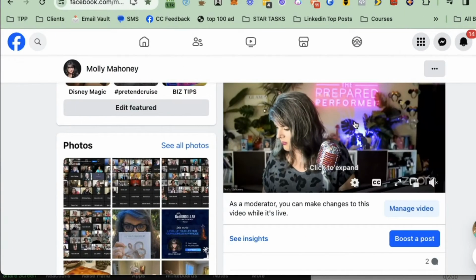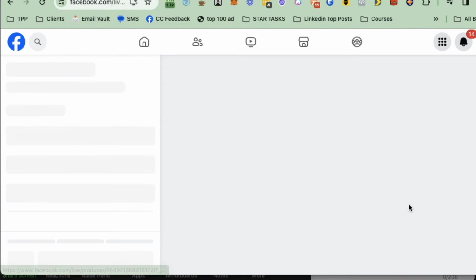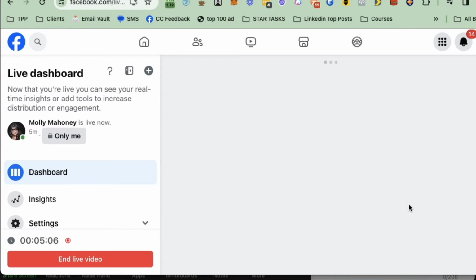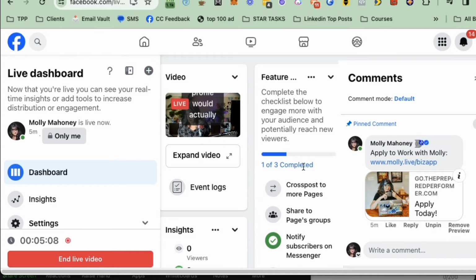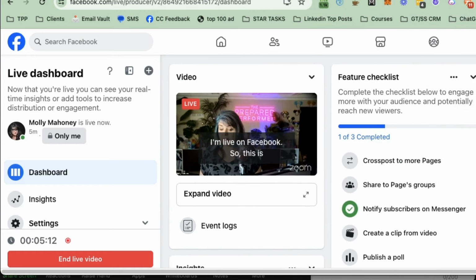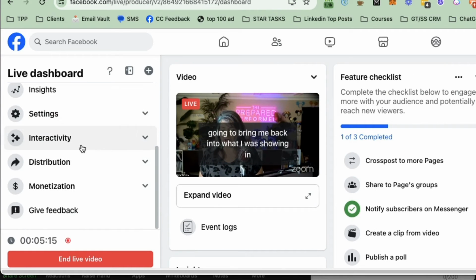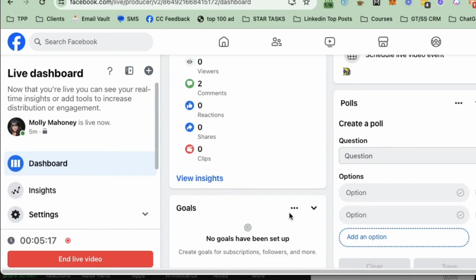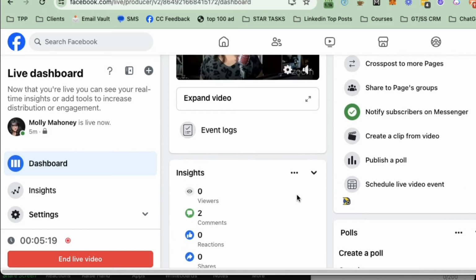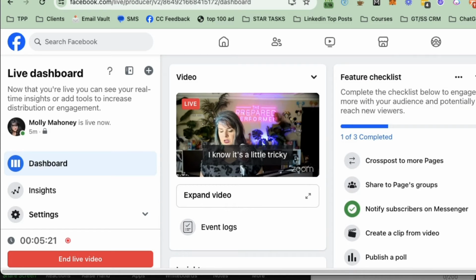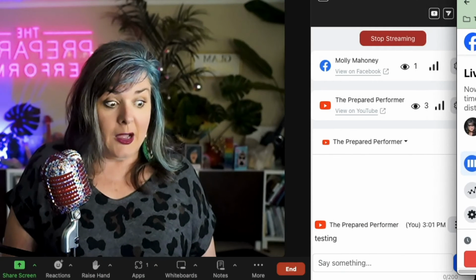And then on this side, while I'm live, I can actually manage the video while I'm live on Facebook. So this is going to bring me back into what I was showing in those other videos, the live video producer. I know it's a little tricky at first, and it's kind of like we're going back in time, but it's working. It's working. We're here. Oh my gosh. Okay.